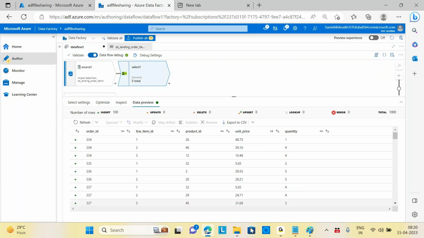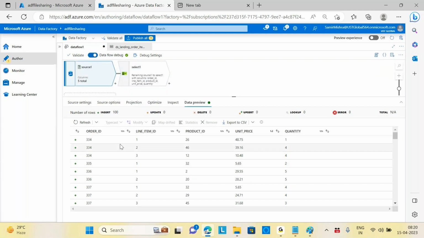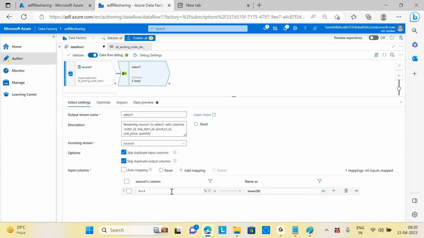Now suppose you need only a few columns, like order ID, product ID, and all these things. That's it, you need only those. Okay, so let me check what the columns are, order ID and product ID. That is only what I need. So what I will do in the source condition is open the expression builder here. Careful, okay. Click on that.